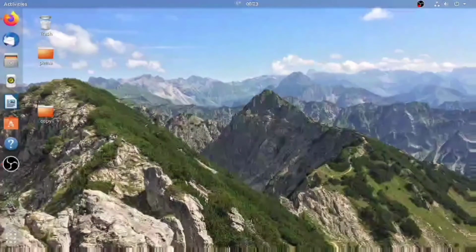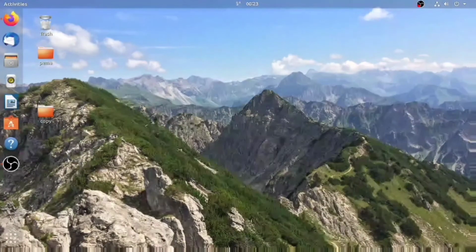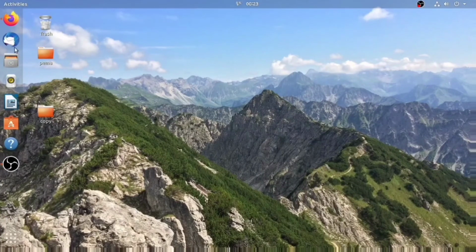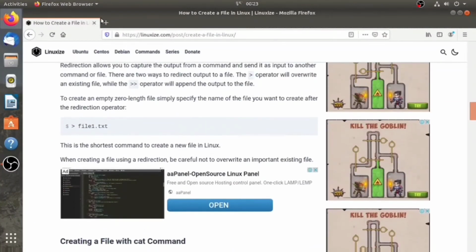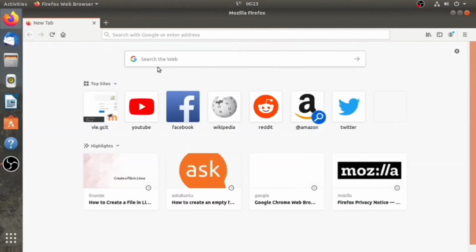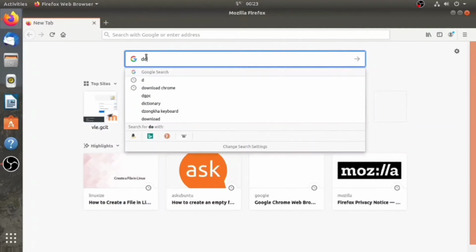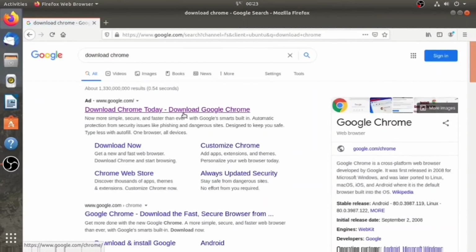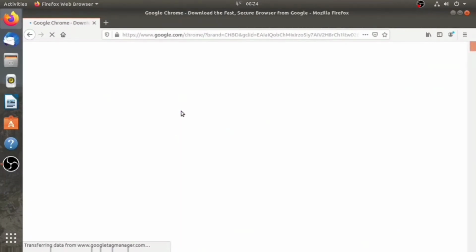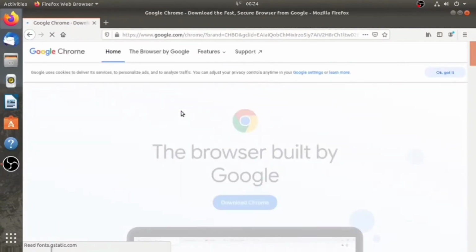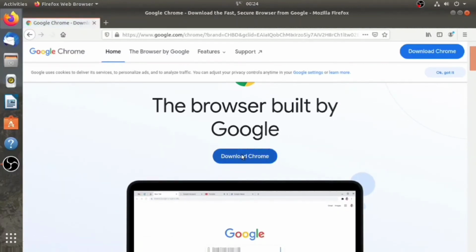So now I will install an application in my Ubuntu. You can use Ubuntu software too, but I will use Firefox here right now because it's quite easy using it. So type download Chrome, and click on download Chrome today. And now click on download, accept and install.